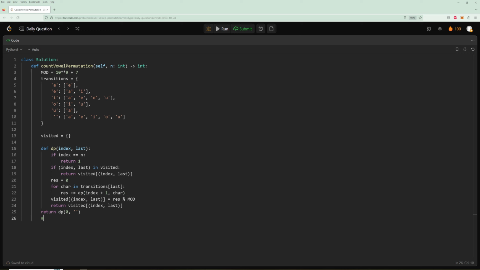So let's talk about the space and time for this one. The time is O of n, because this last, like I said, is only 5 or 6 characters, so that's basically nothing. And the index is up to the length n, so that's O of n. All these operations are basically O of 1, and this for loop is O of 1 because there's only a few characters in here, 5 max. And for the space, we are caching, so the index is O of n, and the last character is O of 1 because, like I said, only 5 characters.